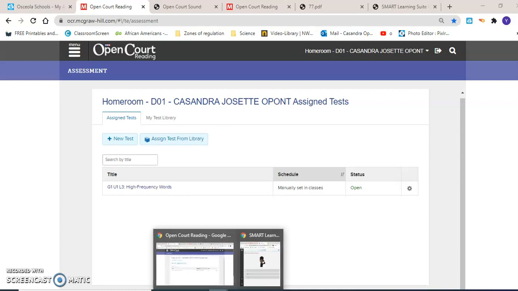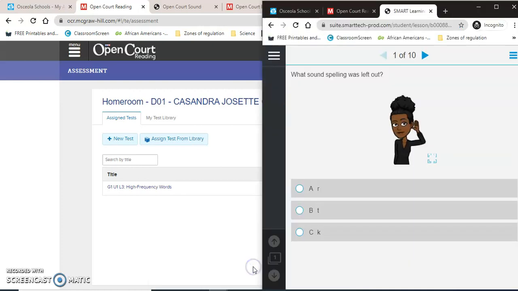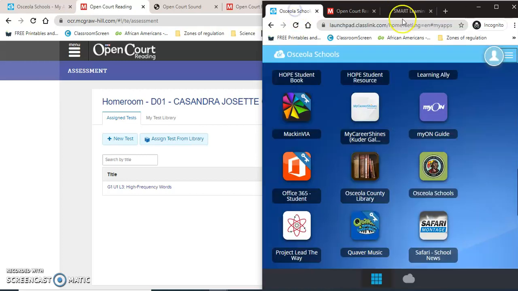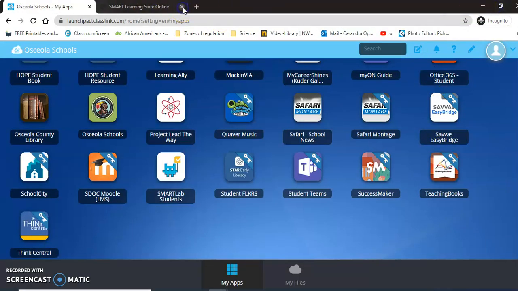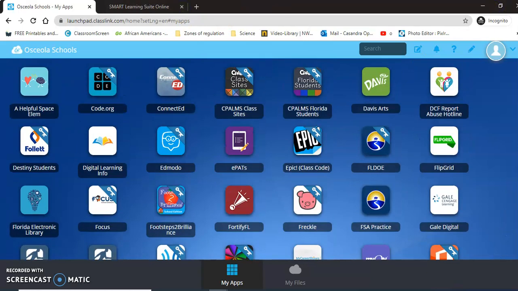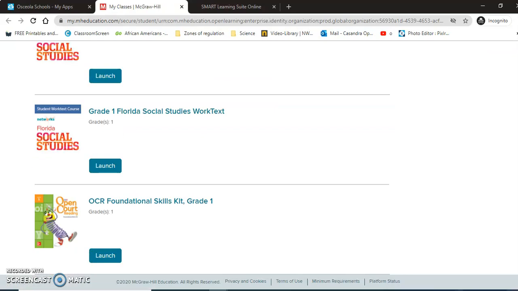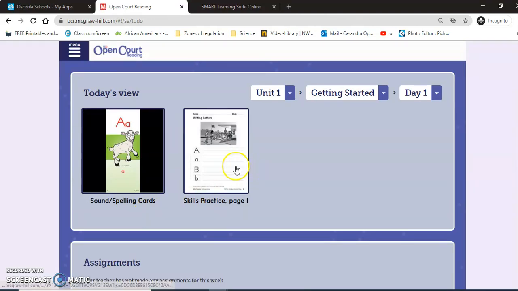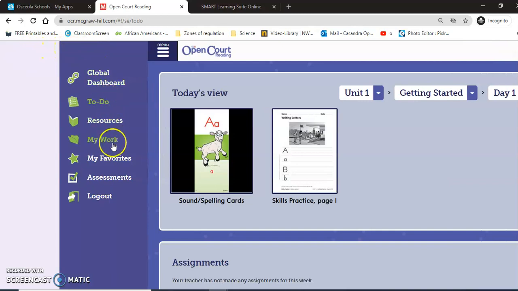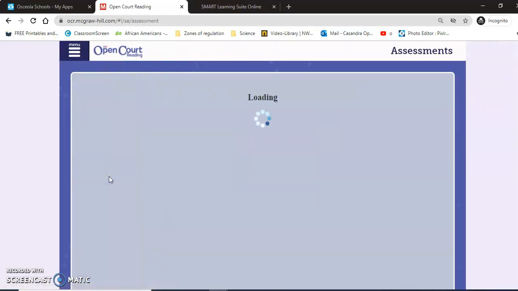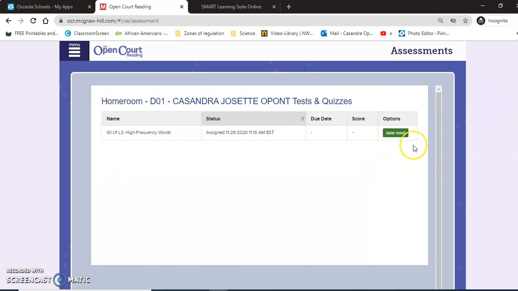When they log on, it'll look like this for them. So when they log on, they'll click right here. And they scroll all the way down, click on Open Court Launch. Man, I never knew this was here, but it has all of the things here. So they would go over here, click on Assessments, and it's right here, and they can just click Take Now.